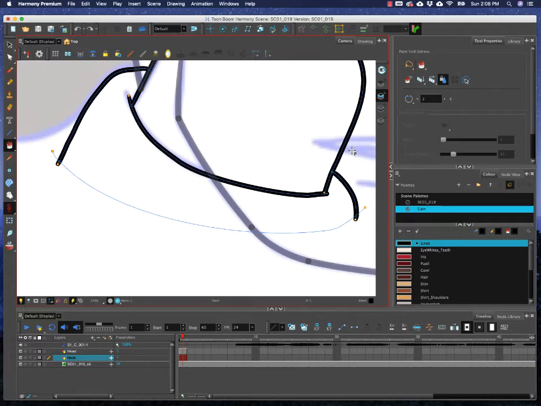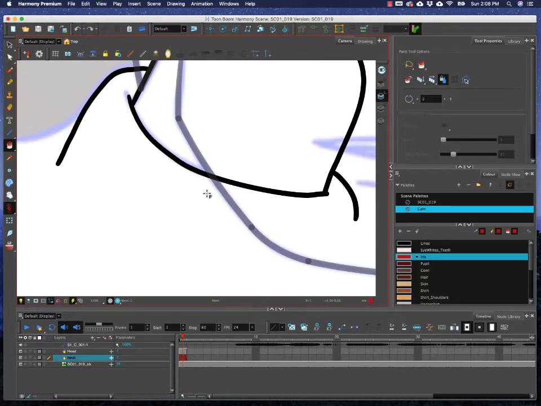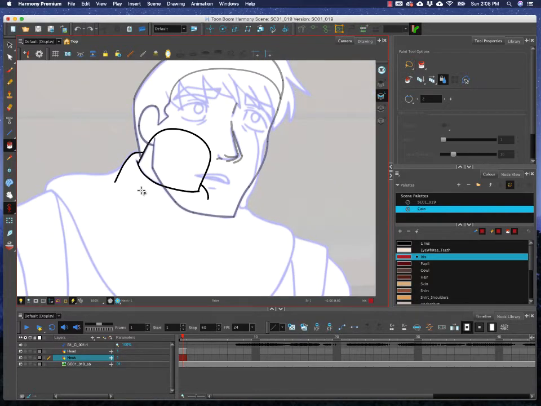Good. In fact, let me fill it in with a color. I'll just fill it with iris color. And then I hit K. It just ends. There's no stroke. Okay. I may want to erase some of this too. That might be more than needed.